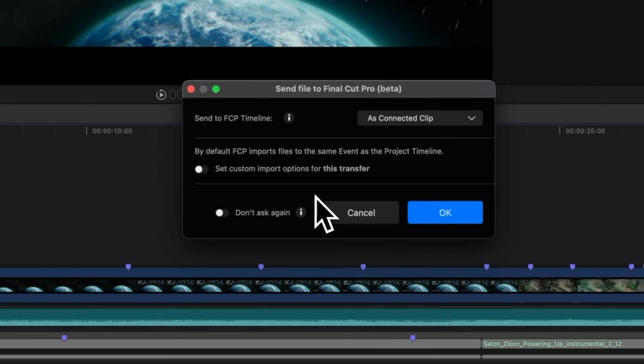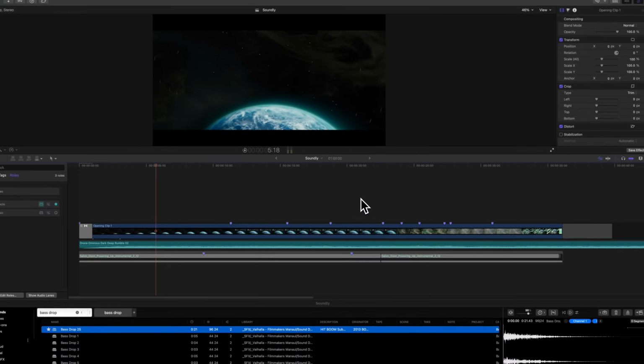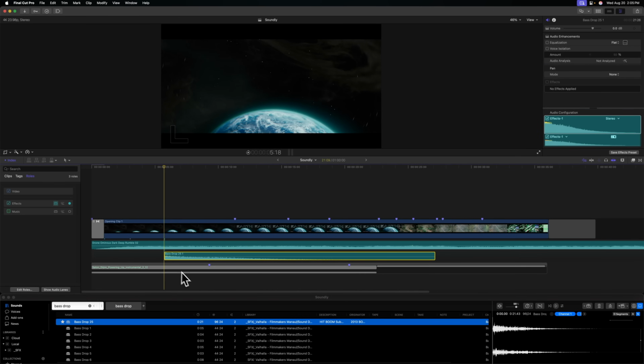Now, I personally don't want to bother with all of these settings every time, so I'm just going to go ahead and disable those. I found that this feature works best when we just use the defaults. After that, I'm going to go ahead and press Don't Ask again. You can re-enable this dialog later in the settings if you want to, but then we'll push OK. And just like that, we dropped in the bass drop on the timeline.